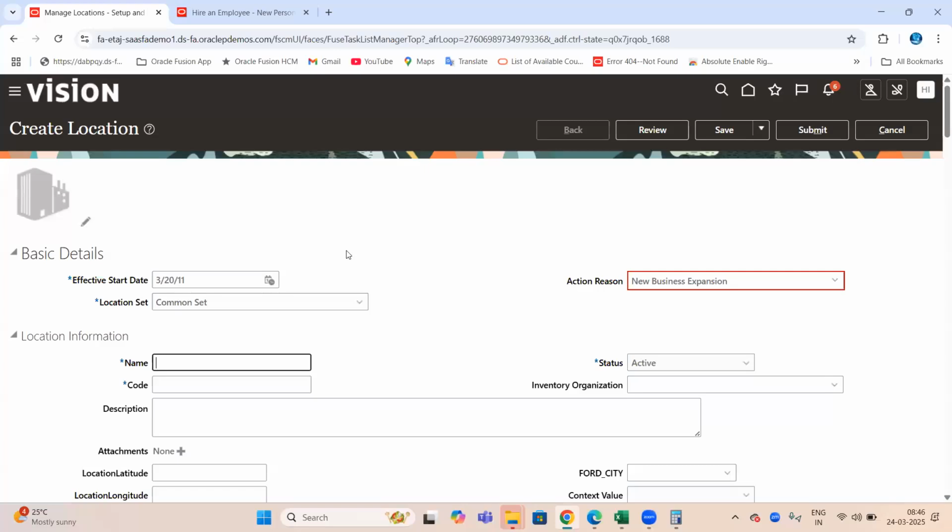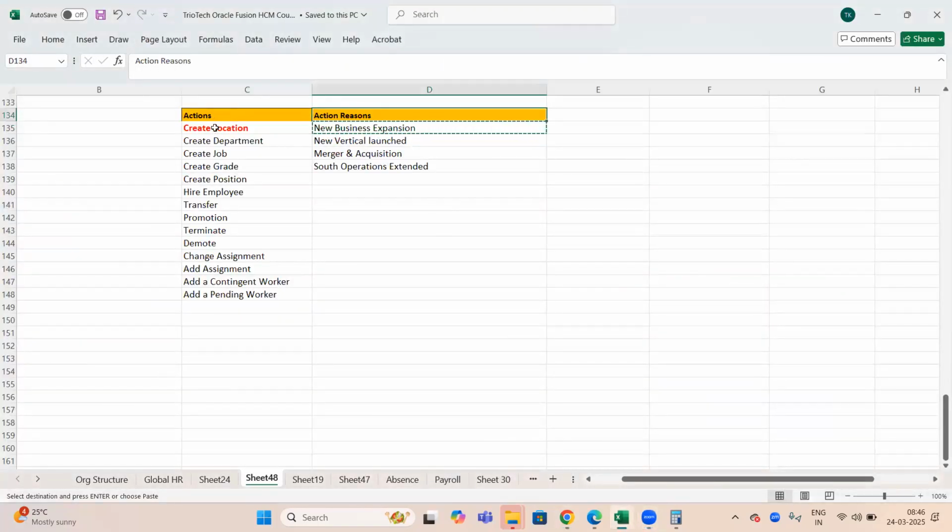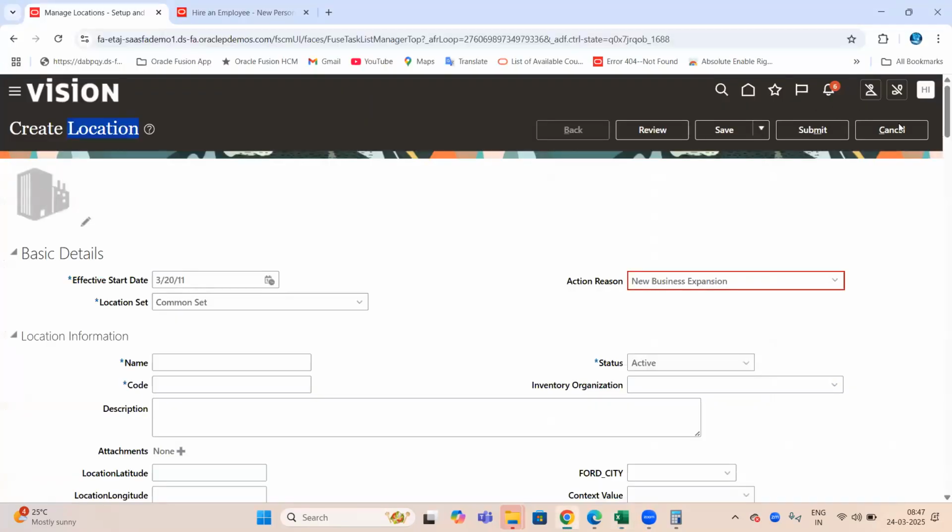In future, in 2026 or December 2025, someone comes and tries to check why this location was configured in the past. By looking at the reason, the team can understand why that configuration happened in the system. The main purpose of action and action reason: action means every configuration, every transaction. Reason means why you performed that.